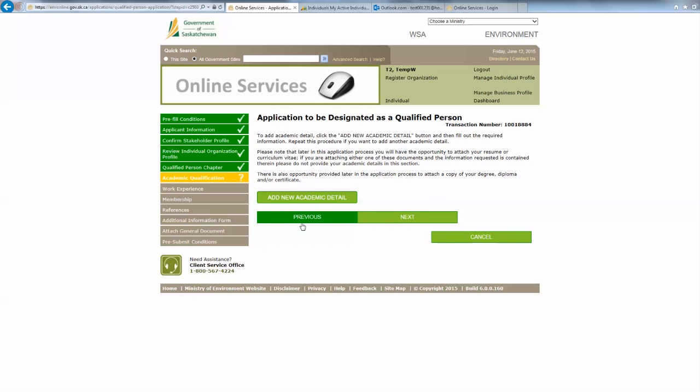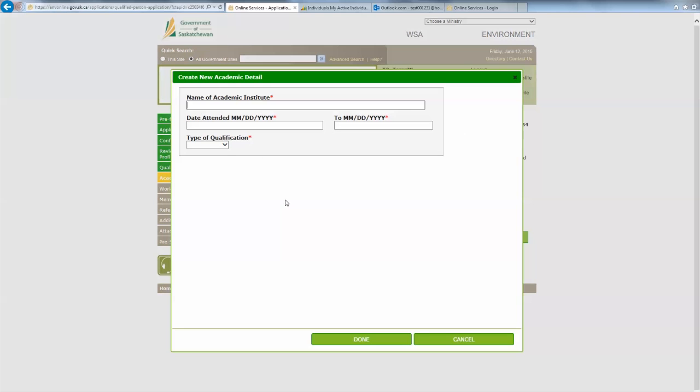On this page, I'll be prompted to provide any academic detail that would help my application. Now, if you have a CV, resume, or diploma, certificate, and degree that you are going to be providing as a general document later on, you can do that as well without having to fill in this field. However, if you want to fill in this field, you can go ahead and press Add New Academic Detail, and we can simply fill in the fields as they pop up.